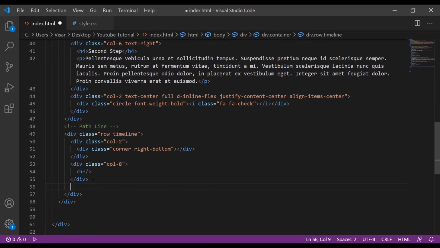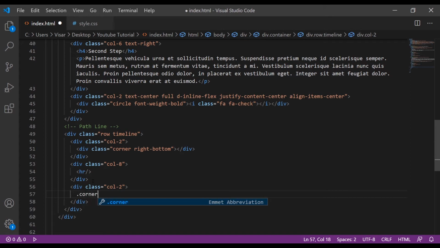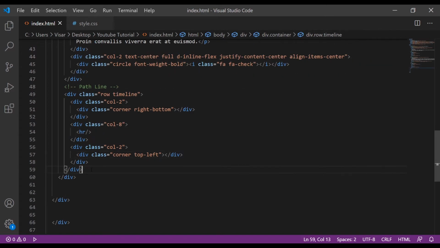Then col-2, and just inside here we'll have a div with the class of corner on the top left. Okay, so that's going to be the end of the path line, and now we will create the third content section.